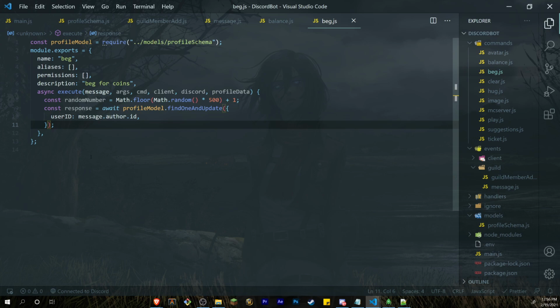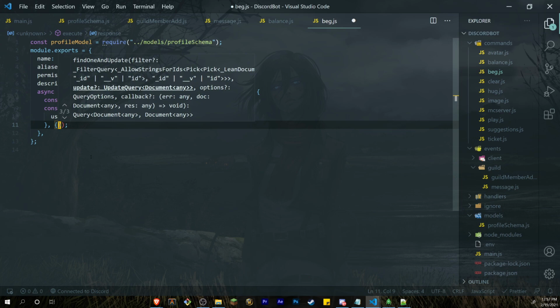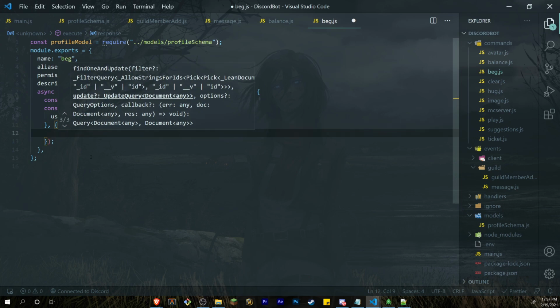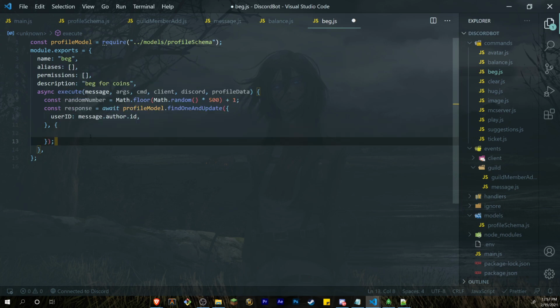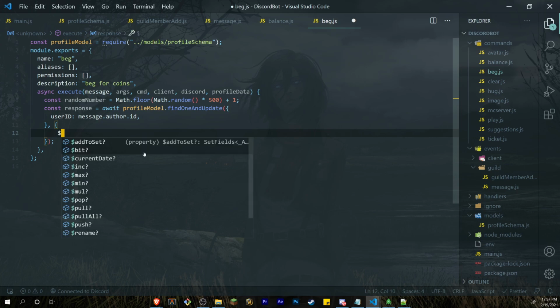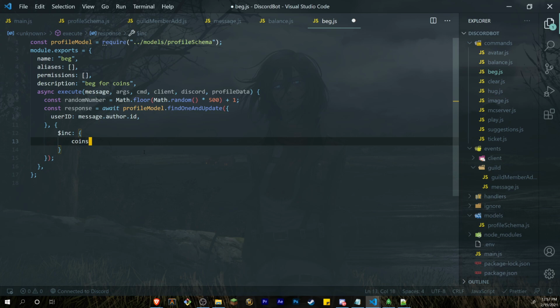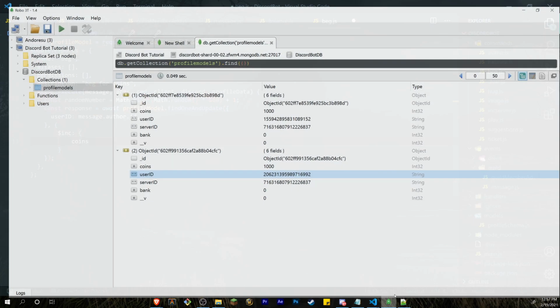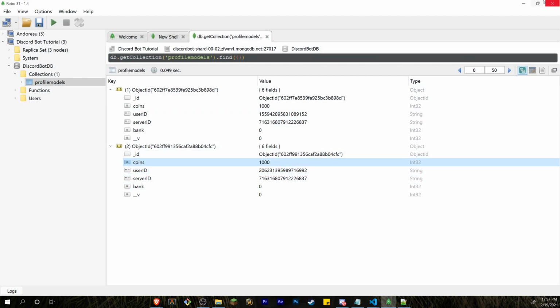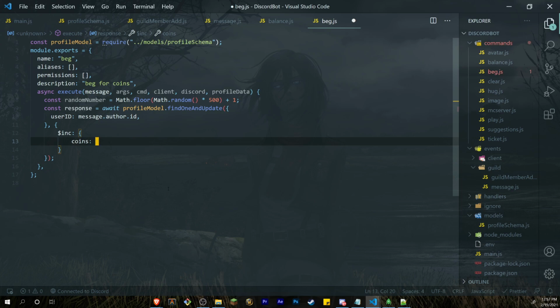Then we're going to do a comma right after the first brackets and open up with brackets one more time. And what we want to do is increase the coins by the random number. So we're going to do $inc for increasing, then a colon, and open it up with brackets one more time. And then we named it coins. Whatever you named your currency right here, coins, that's how I named it.